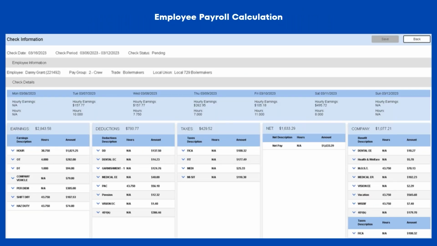And then this is just a quick employee payroll calculation screen. Again, this is for Danny Grant. This is one that went through, as you see, like the check period and everything. So we're able to show the earnings, deductions, taxes, net, company, everything broken out by day for you as well. You can go through these. You'll see that there are the arrows down. So if we wanted to drill into that information, see more, you can certainly do so from the employee payroll calculation field.